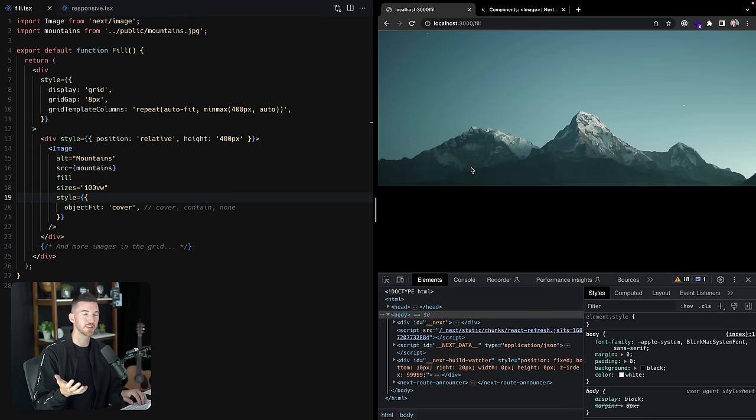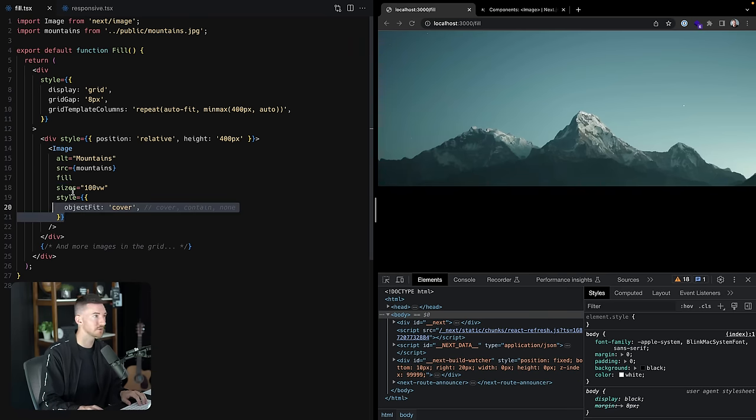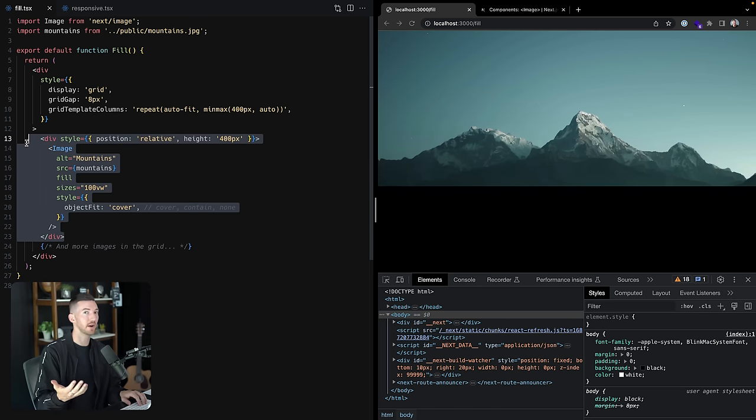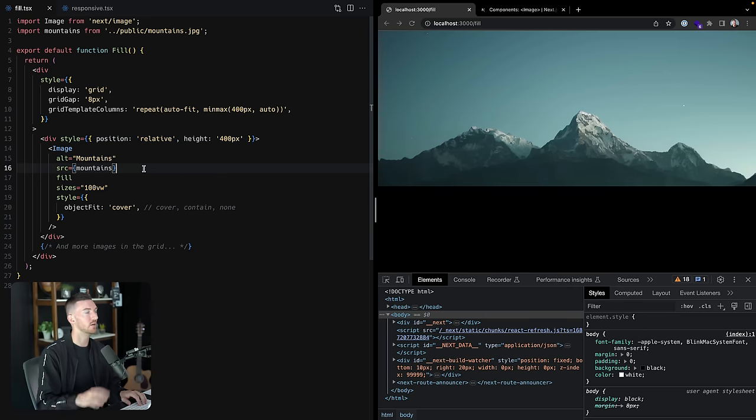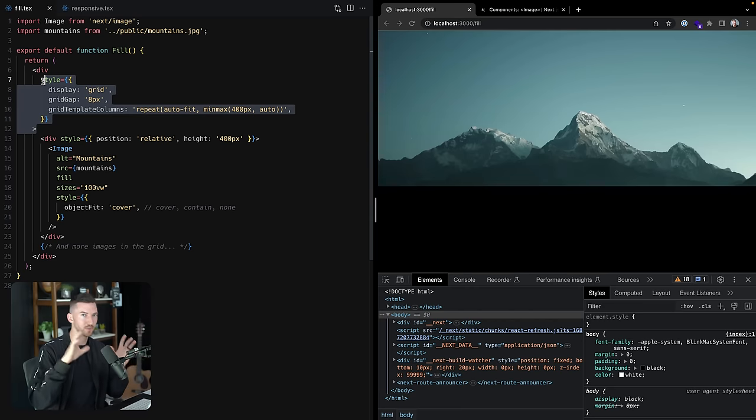Let's look at another example of using multiple images with layout fill in a grid pattern. So on the left, this image looks pretty similar to the last one. It has fill, it has some sizes, and then I'm also using object fit cover. But you'll notice that I've specified a relative parent around it, which is very important, and a height. Now, the parent of this element is a CSS grid. It's got a little bit of spacing between the items. We've got some CSS magic of auto-fitting the sizes.